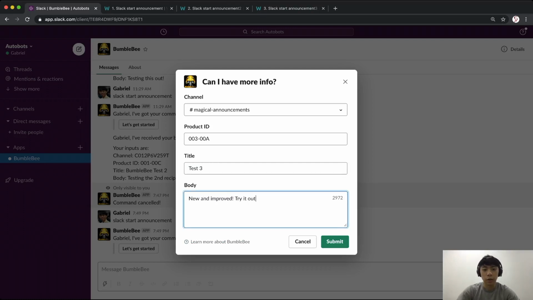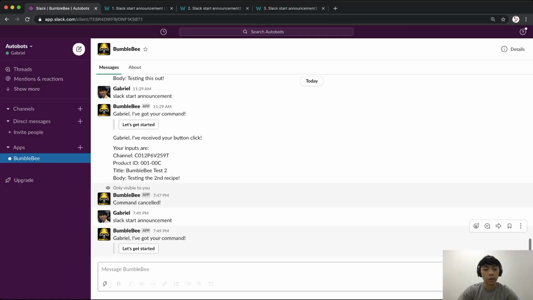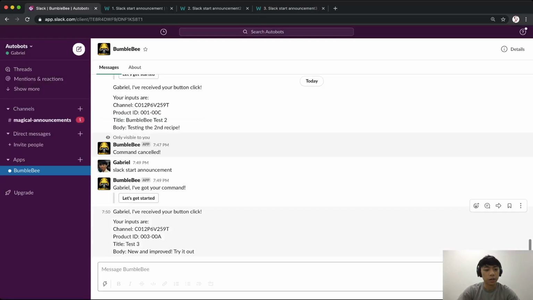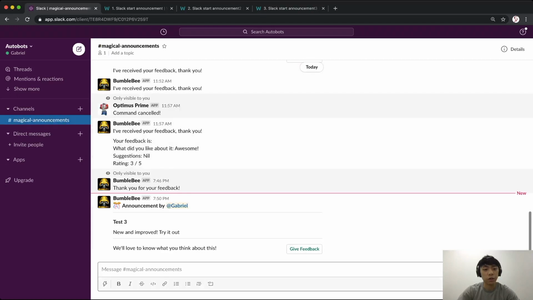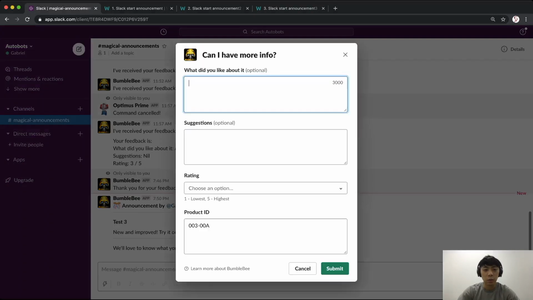Right, go ahead and get submitted. Once that is done, it's then going to send that announcement into the channel over here. You can see everything stays the same. This time round, if I were to actually click on the give feedback button, what you'll see in here is that the product ID is now automatically populated for me with this field that the user has set.